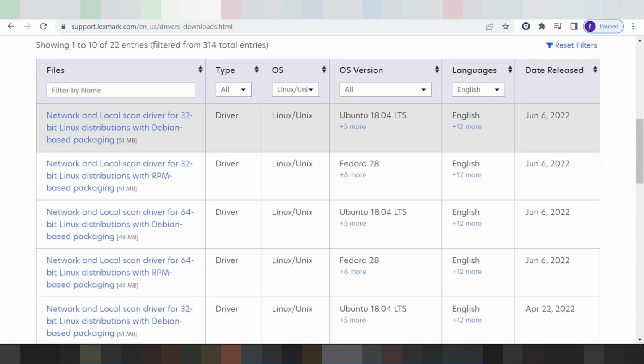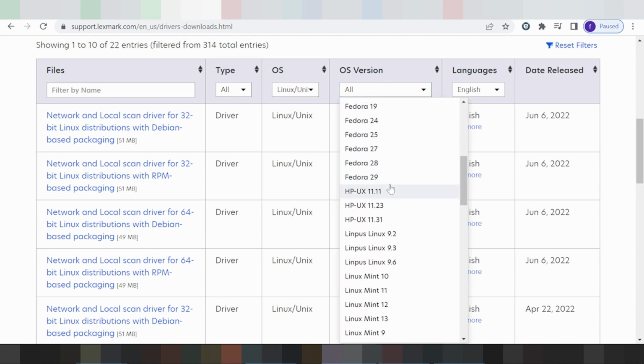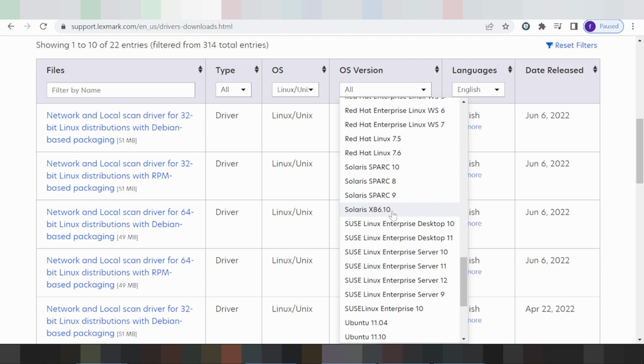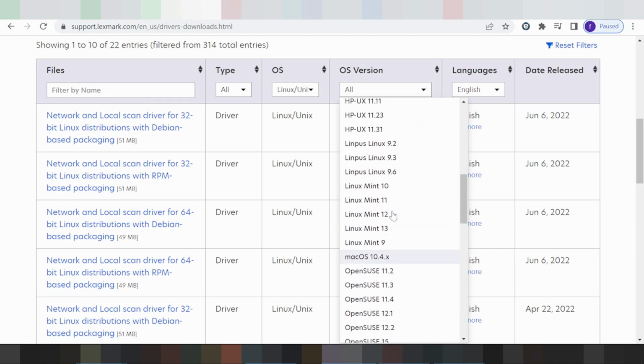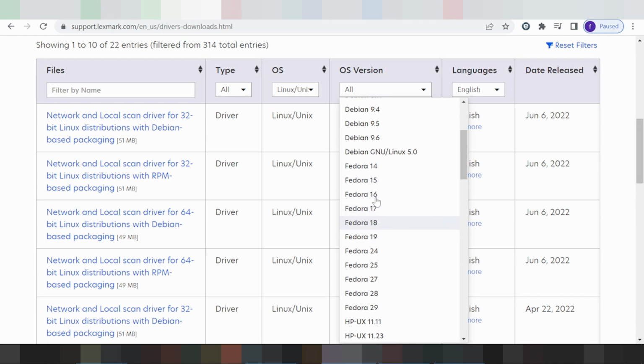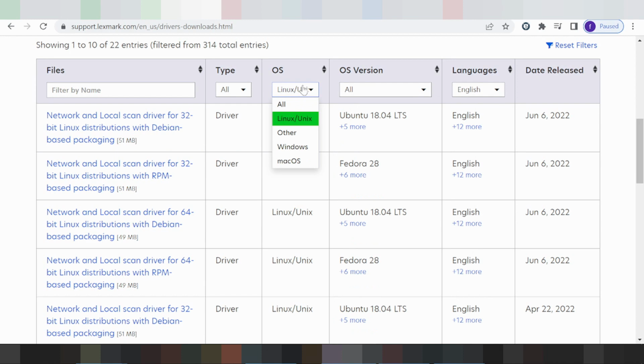And click for the Linux version. You click here, and this is the Linux version. Here are OpenSUSE, Ubuntu, Red Hat, Linux Mint, and Fedora. This is the Linux version. And in this video I'm going to download the driver for Windows.